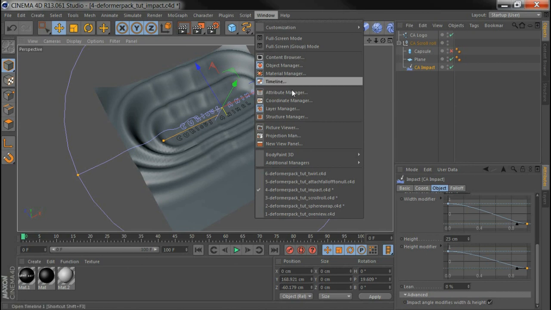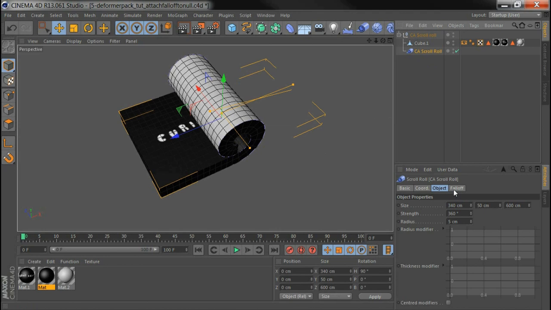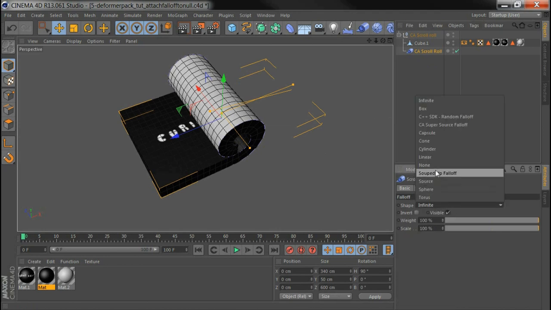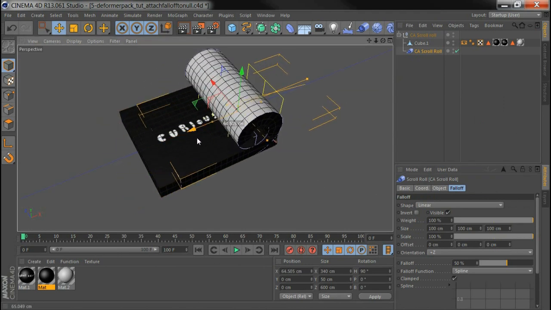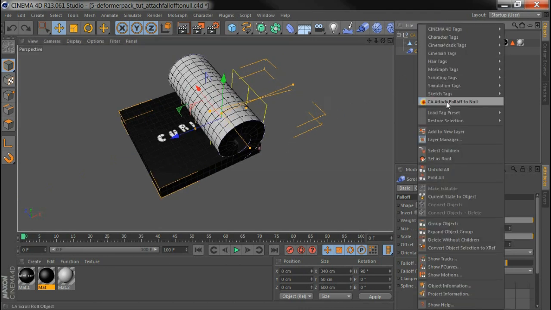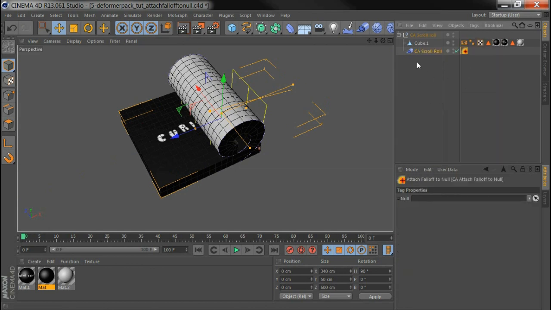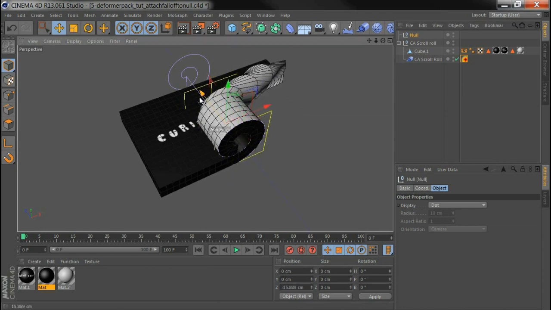Alright, so let's move on to the next thing, which is attach falloff to null. So all of these deformers have falloff tabs, but when you turn them on, by default, they're attached to the same position as your deformer. So to move your falloff, you have to move your deformer, which isn't always what you want. So we've also got a tag called attach falloff to null, which works on all the Curious Animal deformers. You just have to make a null, drag it into the null field of the tag, and now your falloff moves around with this null instead.